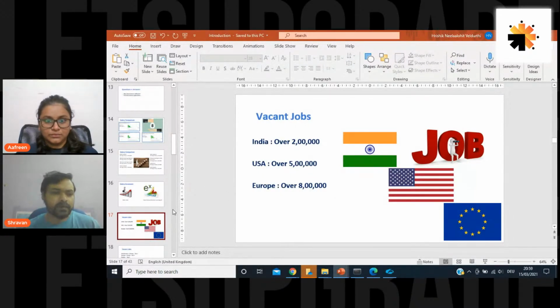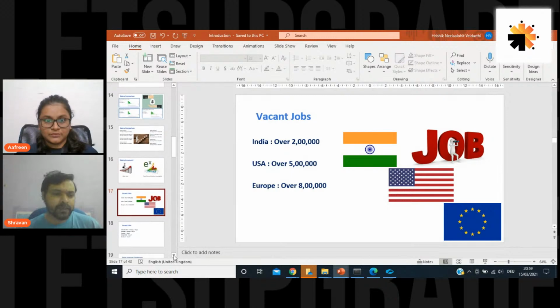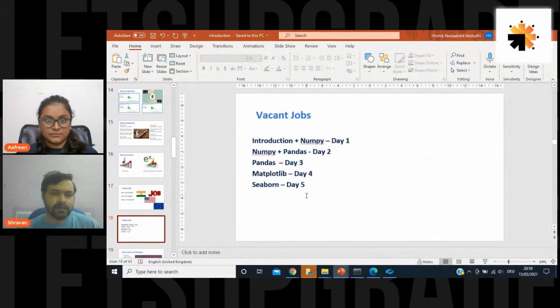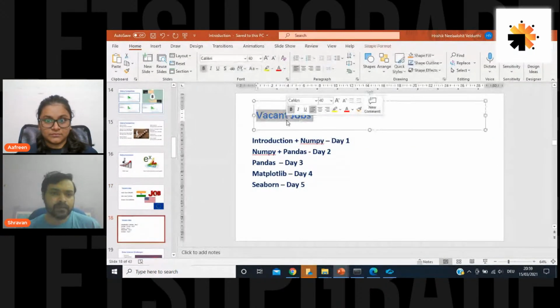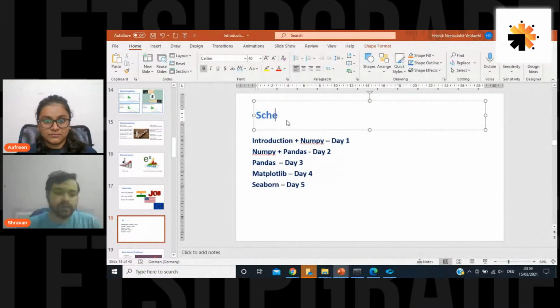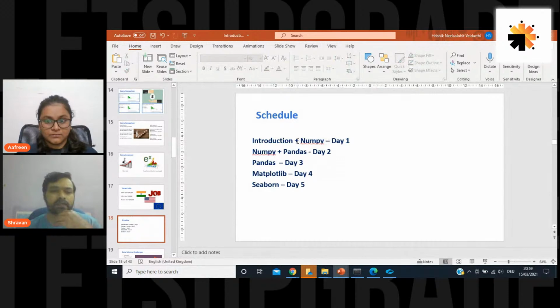So next slide. Okay, so I think this is what I wanted to give as introduction, and this slide is the schedule. So our schedule is: the first day introduction and NumPy, and a little bit of NumPy we cover, and NumPy and pandas day 2, and once again pandas day 3, matplotlib and seaborn. This is all the advanced topics we see, and the expectation is already people know base Python.